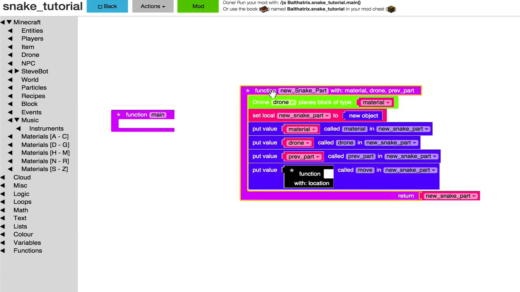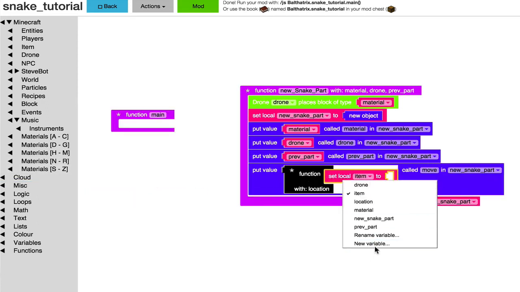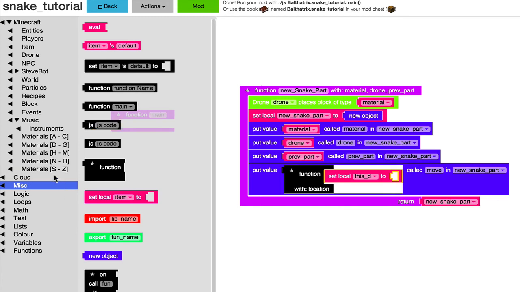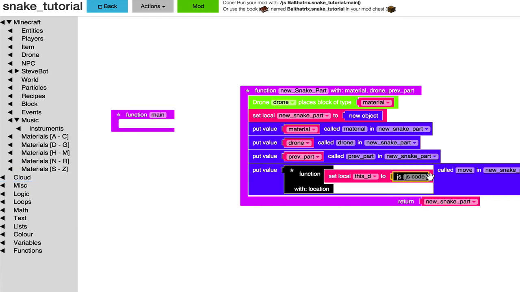Alright. And so what we're going to do is set a local variable in here, and this is going to be for convenience. It's going to be called this_D. We're going to type in some JavaScript here, so get this miscellaneous JavaScript block. And in it, we're going to put this.drone, which refers to the drone that we passed in originally with the new snake part.